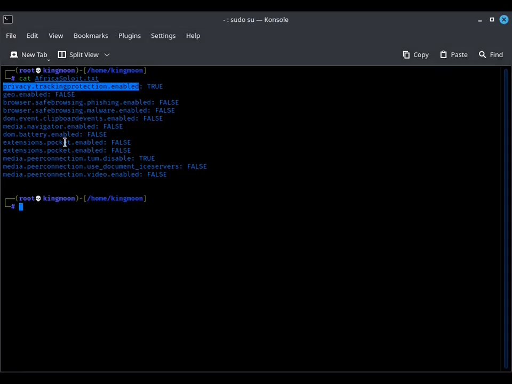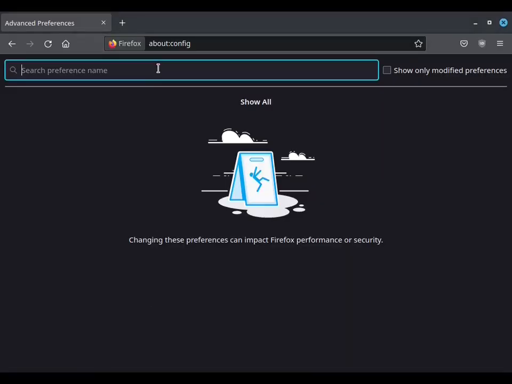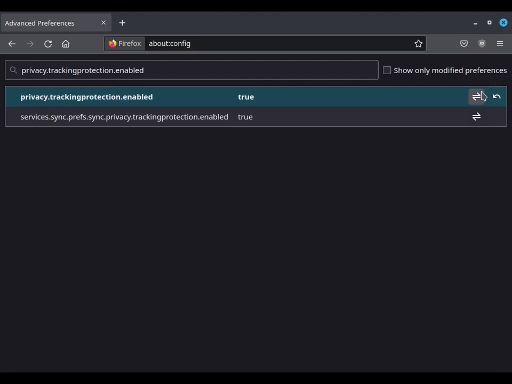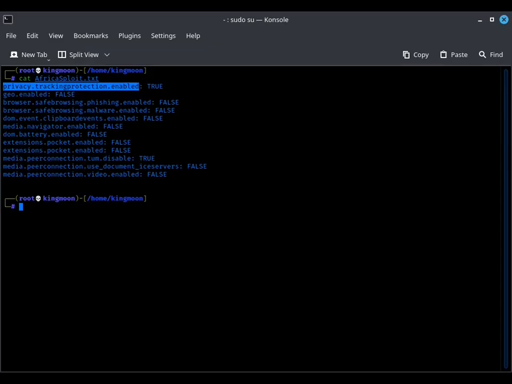The first thing that I'm going to do, I'll go to my cheat sheet. We'll set privacy.trackingprotection.enabled to true. I'll copy that and paste it into my URL bar. It says privacy.trackingprotection.enabled is set to false. I'm going to change that to true. This setting will block websites from tracking us.